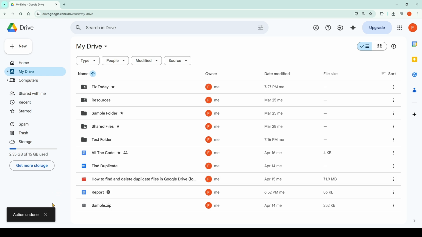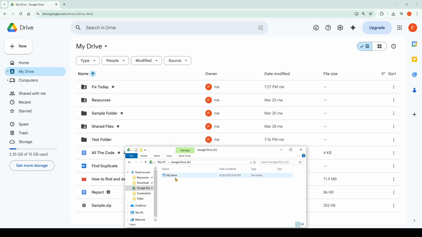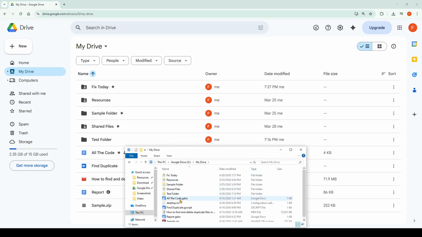Then tap the Move icon at the top of the screen and choose your destination. If you're using Google Drive for desktop, open your G Drive on your computer. From there, you can drag and drop files just like regular folders, and everything will sync automatically with your online drive.